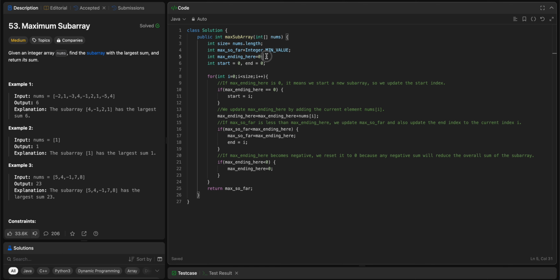And then maxEndingHere will be 0. Until the current index, the sum of the subarray that we were getting, we will be storing in maxEndingHere. Then we have start and end pointers. We will be iterating over all the elements in this nums array, so i equals 0, i less than size, and i plus plus.